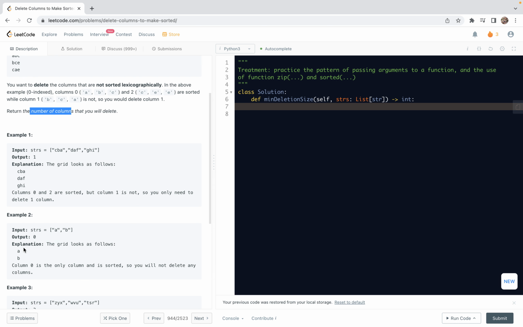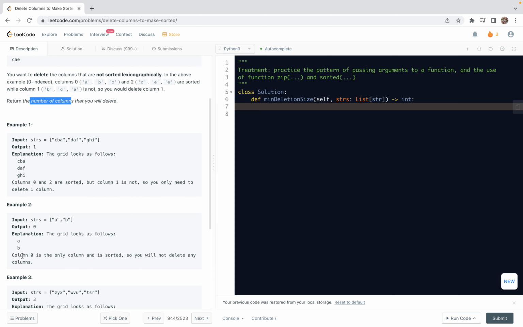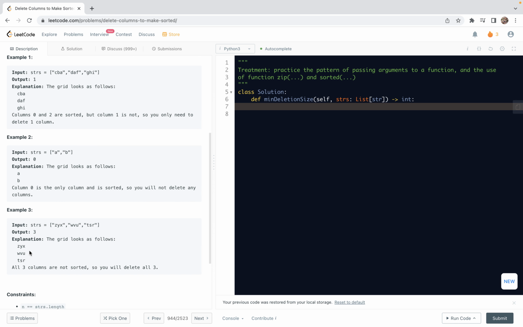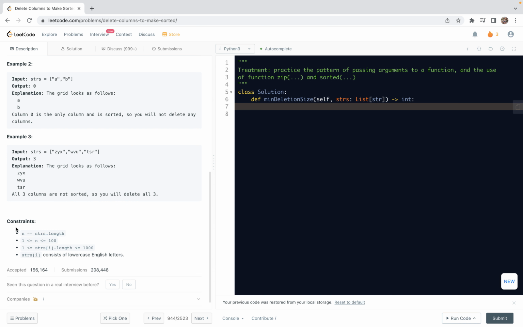So for example, CDG is in sorted order, BAH is not, right? AFI is, so we return 1. So in the second one, we have AB, and this is in sorted order, so the output is 0. So similarly, you can examine example 3. All the 3 columns are not in sorted order, therefore we return 3.